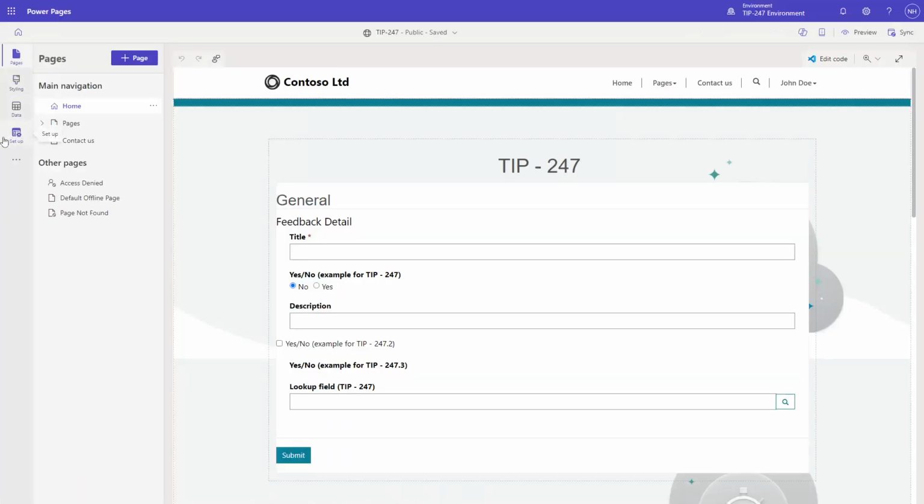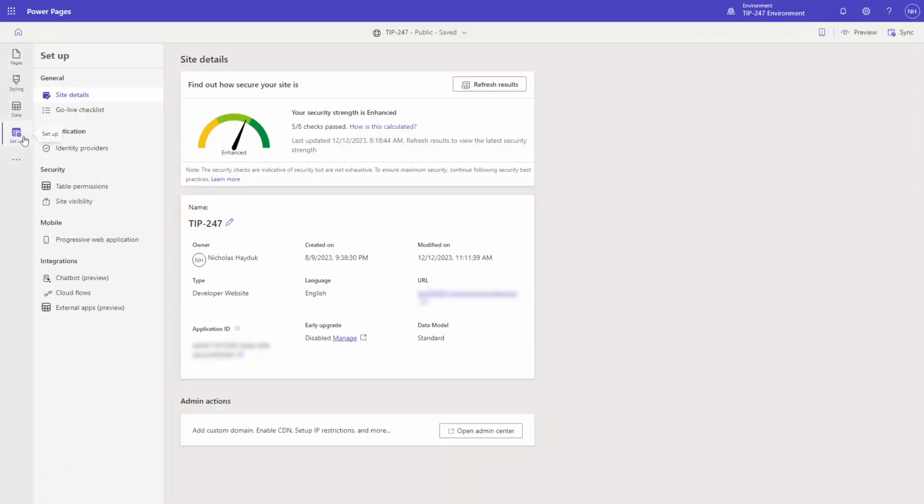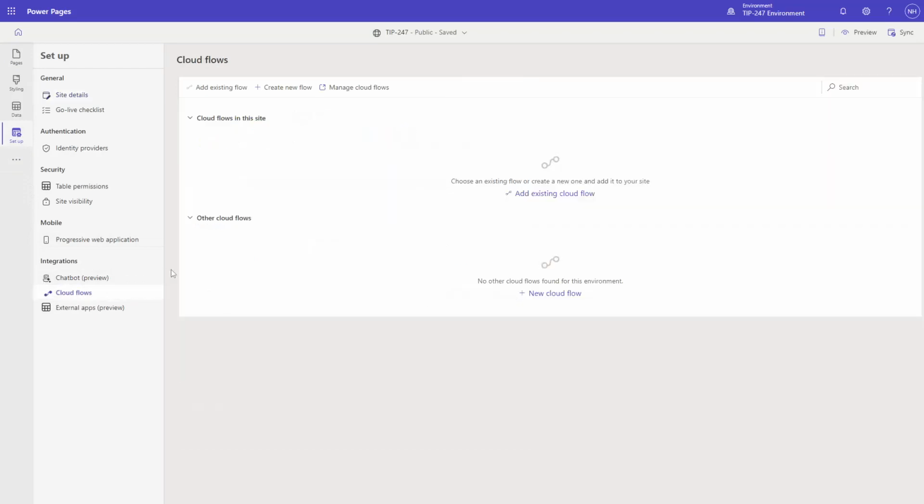First, you can manage your Cloudflows directly in the Power Pages Design Studio. This is done in the Setup workspace by going to Cloudflows in the Integrations area. Here, you can add an existing flow or create a new one.